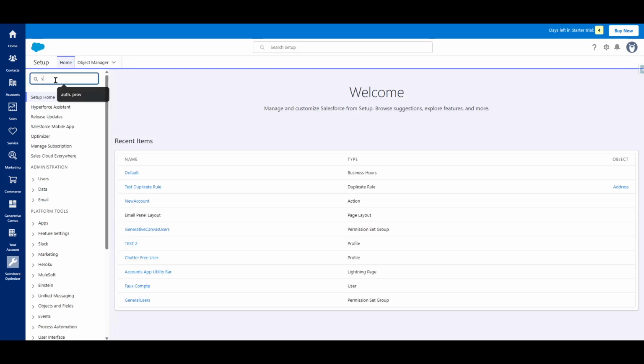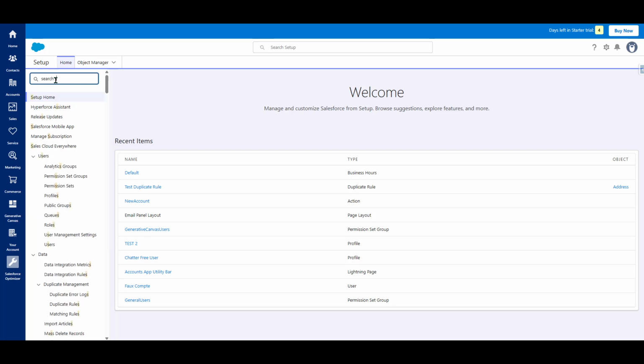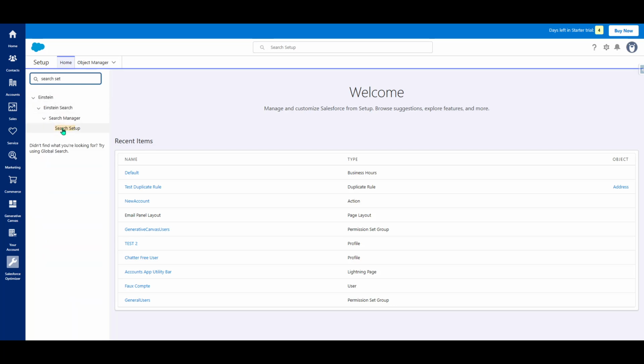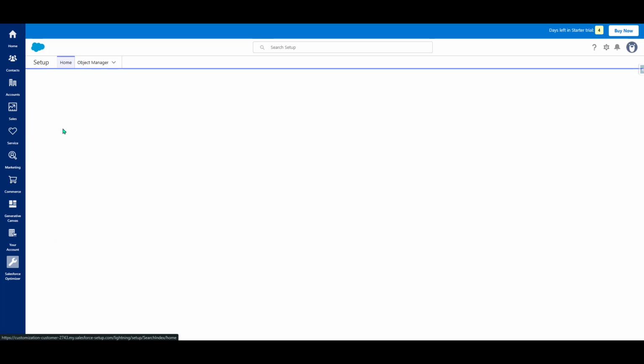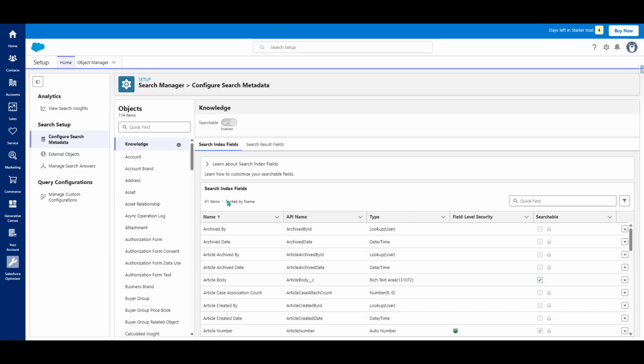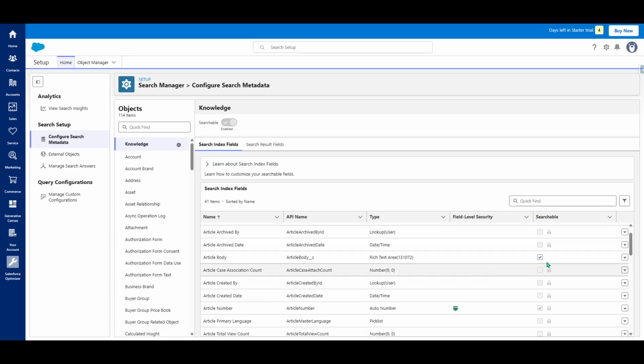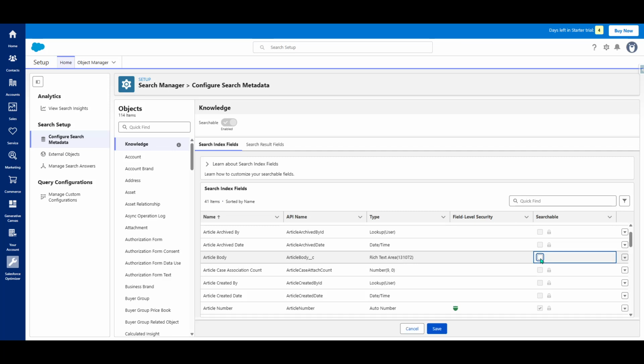In the Setup search box, type Search Setup and click the matching result. Here, you can review and choose which objects and their index fields are enabled for global search. Enabling indexing on the fields that matter most, like key names, IDs, or reference details, helps make those fields searchable.